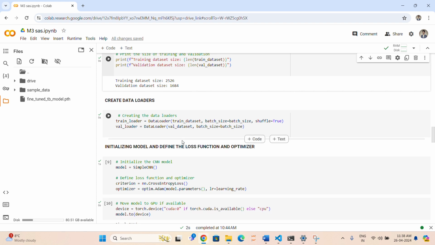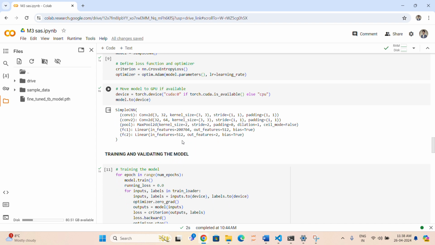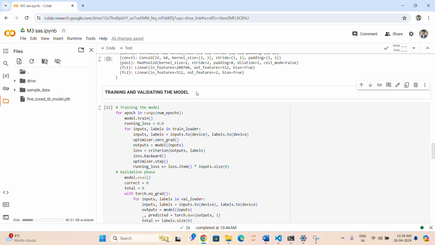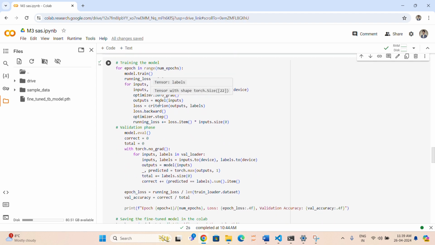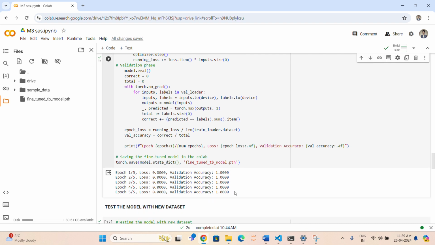Then I'm initializing the model, a simple CNN, and I am going to change my runtime from CPU to GPU, because CPU takes more time to run and GPU takes less time. Then I'm going to train and validate the model. In training the model, I'm using 5 epochs. In the 5 epochs, we are going to run and get the loss and then the accuracy.